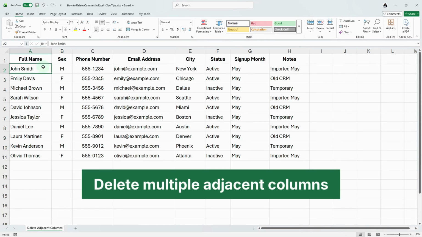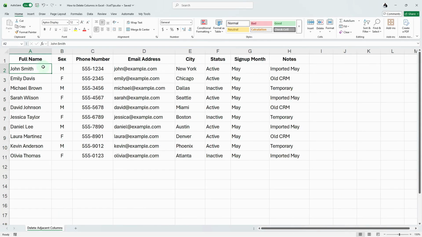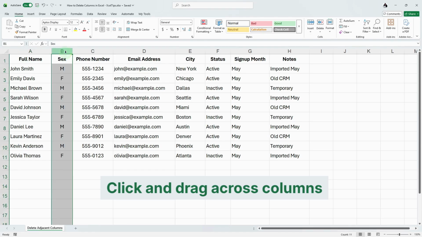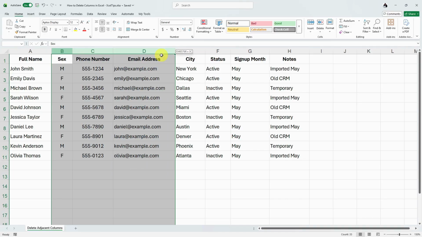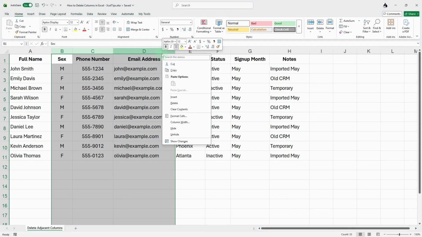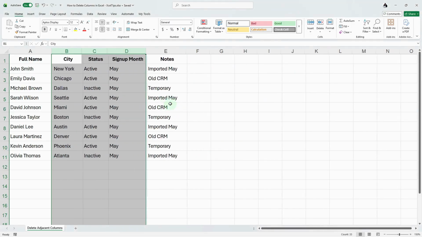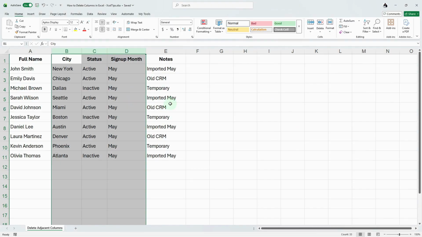You can also delete more than one column at the same time. For columns that are next to each other, click the first column letter, drag across the other column letters and release. Right-click any selected column letter, then choose Delete. Excel removes all selected columns together.